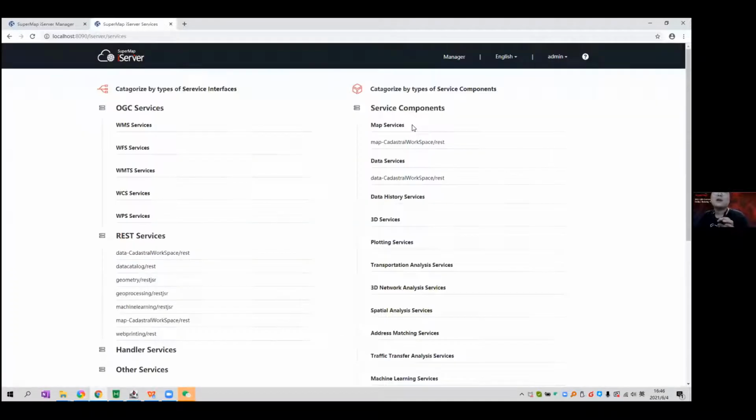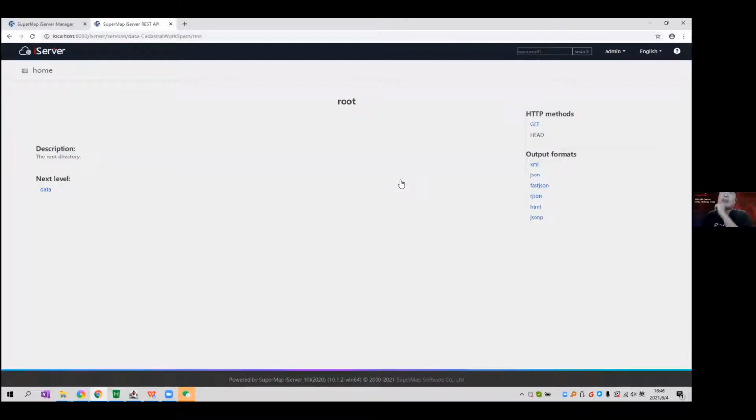We can see that at first, we publish our workspace as a map service and a data service. The map service is mainly used to choose a map and to do some queries. But the main usage of the data service is to edit the feature online, edit the spatial data online, and the modification will be stored inside of the spatial data. Let me also open one in desktop and show it to you.